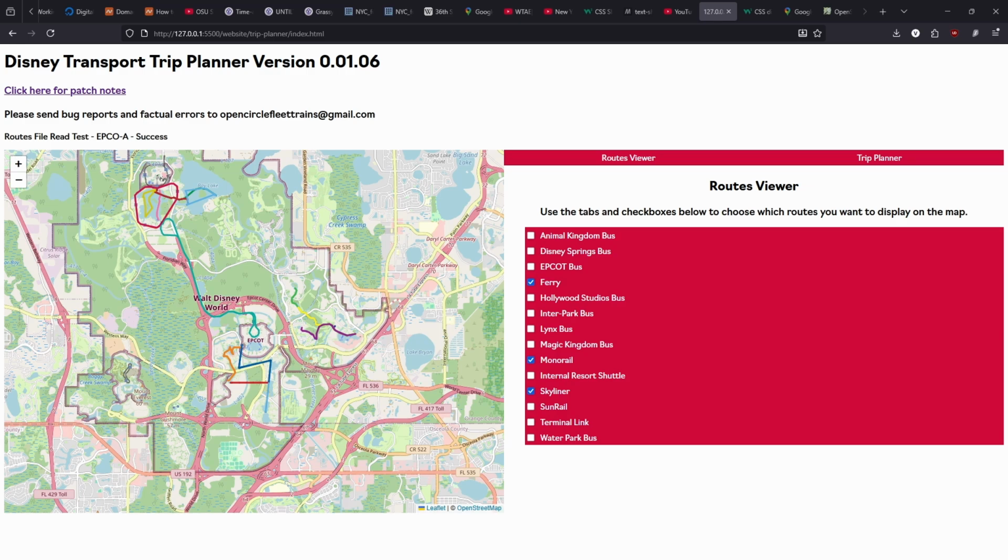All right. Hello, everybody. It's been probably too long since I released a devlog about the trip planner that I'm building, but here we are. Here's a devlog now. I had some mental health issues, so that kind of delayed development, but we are back on track with development of the Disney Transport Trip Planner.